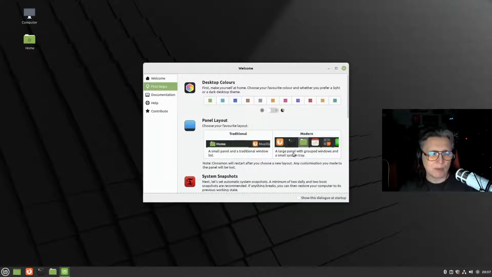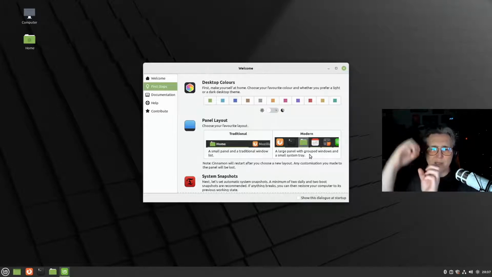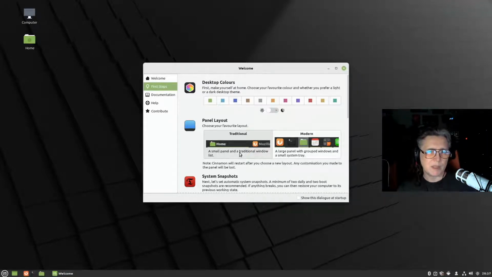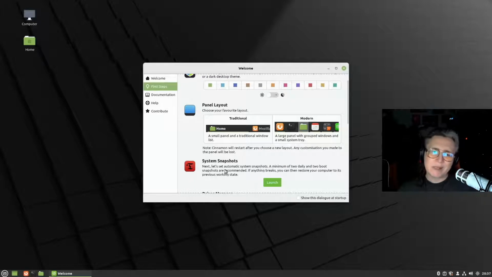You have panel layout. Now there is a modern one, which is what it's currently on, which is a panel with grouped windows and a small system tray. What grouped windows means is if you've got more than one copy of the same application running, it'll compress all three into the same icon on the tray. Many people don't like that, so you may want to go for the traditional, which is a small panel and a traditional window, and you can see that it's just changed as I clicked on it. There are system snapshots.